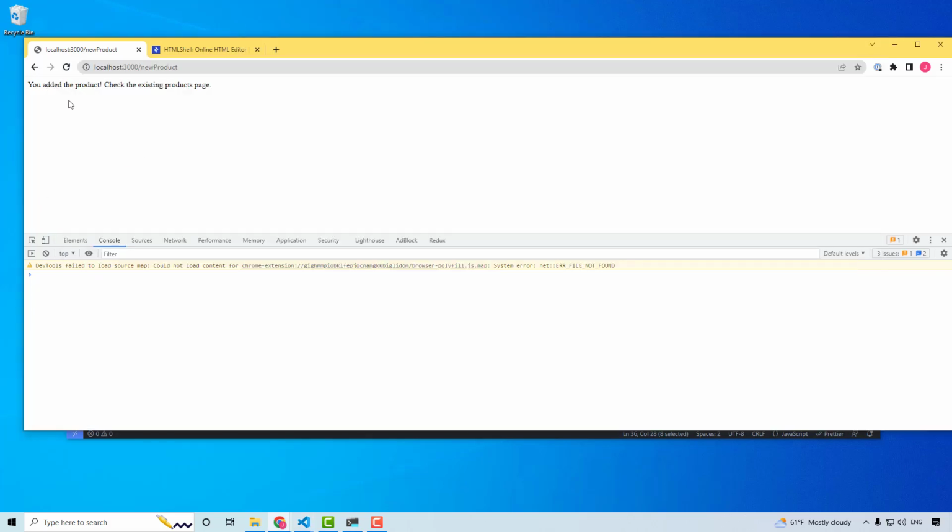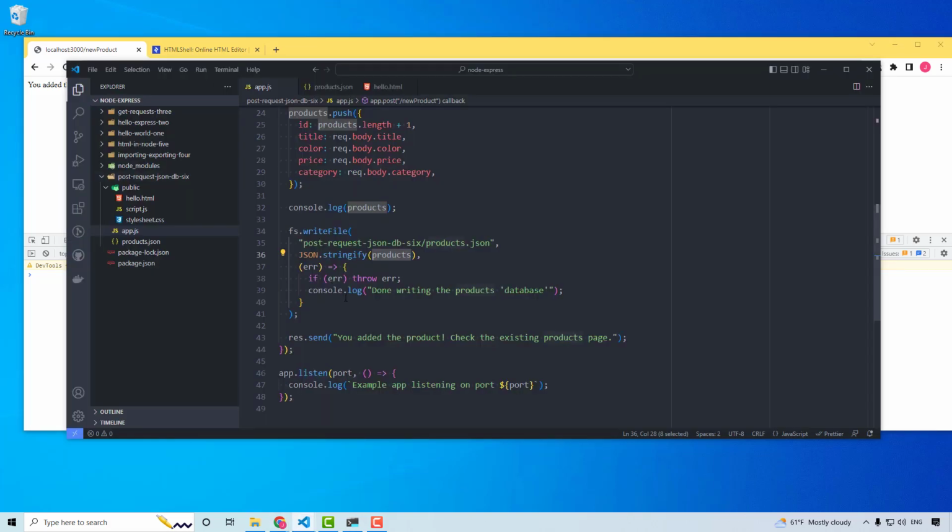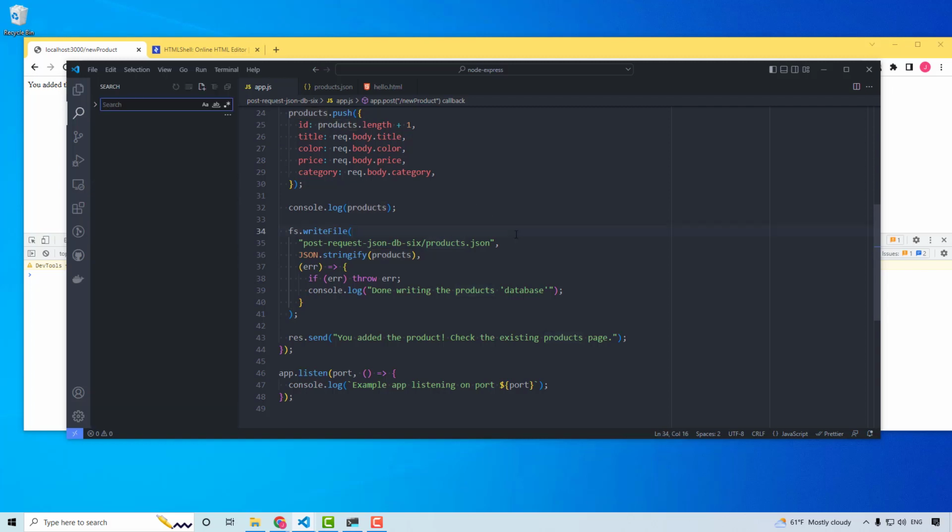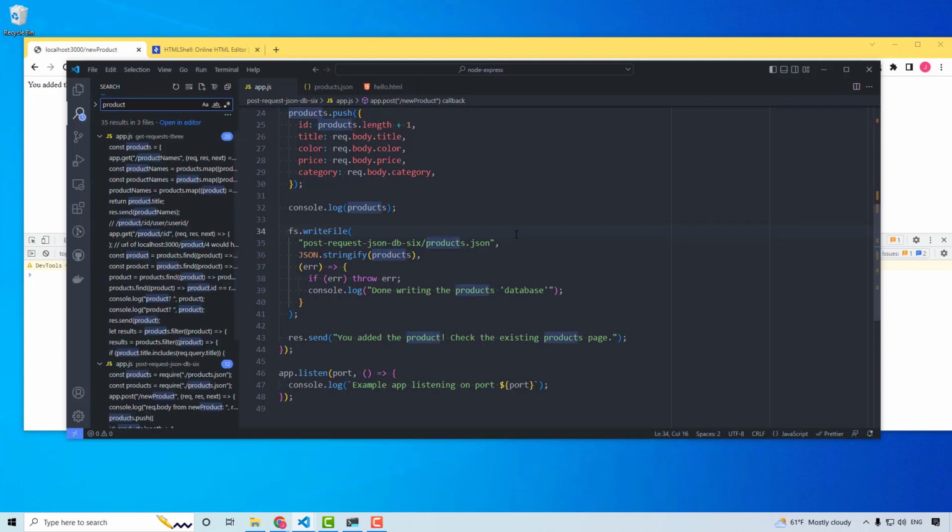And I don't like this. I'd rather it automatically redirect us to a products page. So in order to do that, we need to first create a products page. And I think we already have one. So I'm just going to find it from our previous.